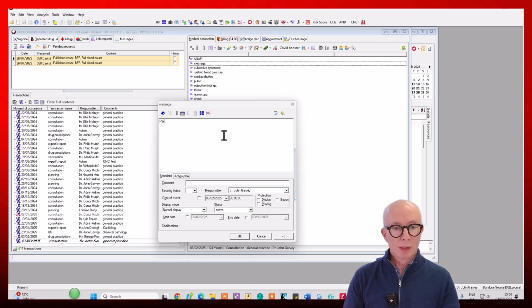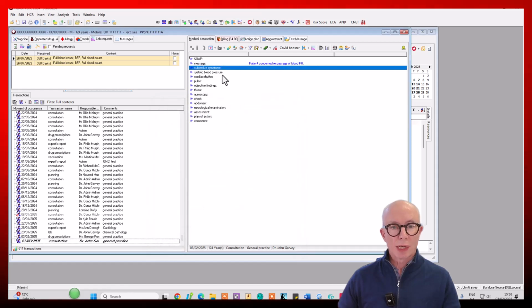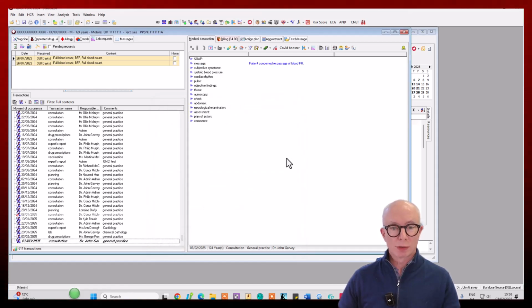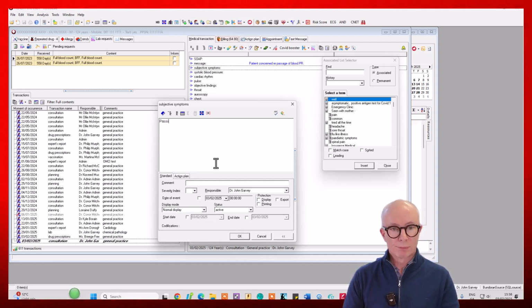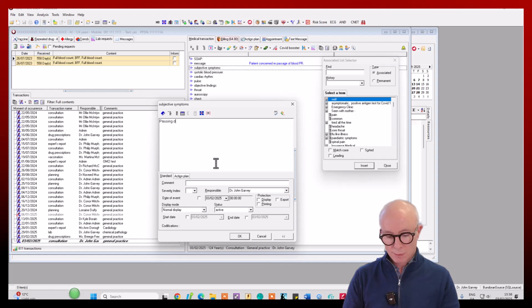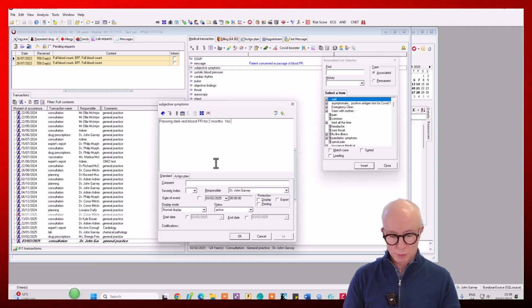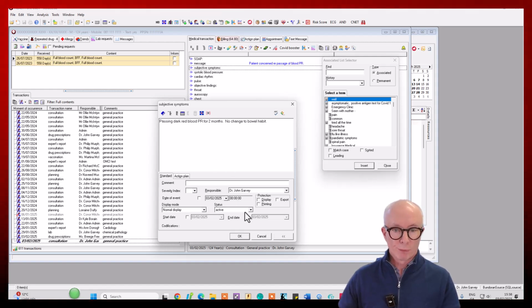So, patient concern re passage of blood PR. Okay. So I may talk to the patient, so passing dark red blood PR for 2 months. No change to bowel habit. Okay.